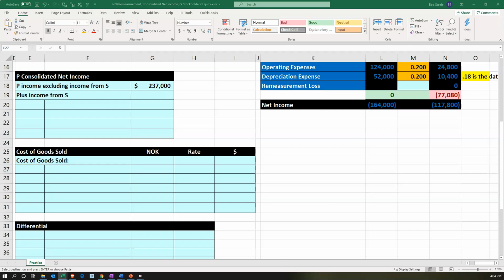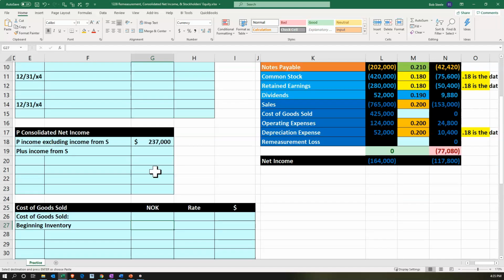Then we've got the beginning inventory. So we're going to be picking up the beginning inventory for the cost of goods sold. We're going to have it in the foreign currency, then use the exchange rate, and then get to the dollars. So it's going to be a couple different rates that we're going to be using in order to get there once again. So we're going to get to the beginning balance. Now notice what we don't have right now is the beginning balance.